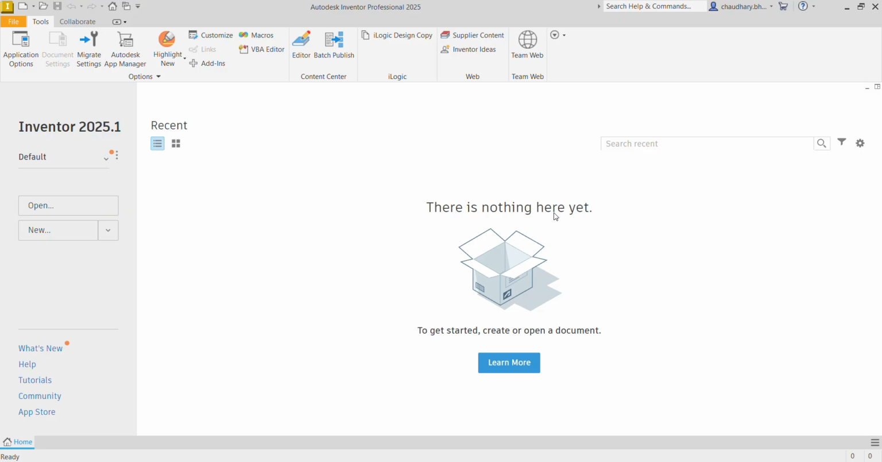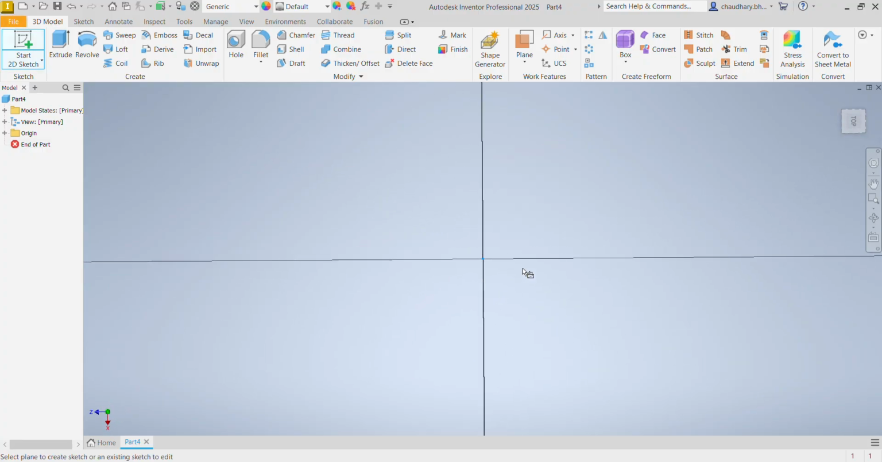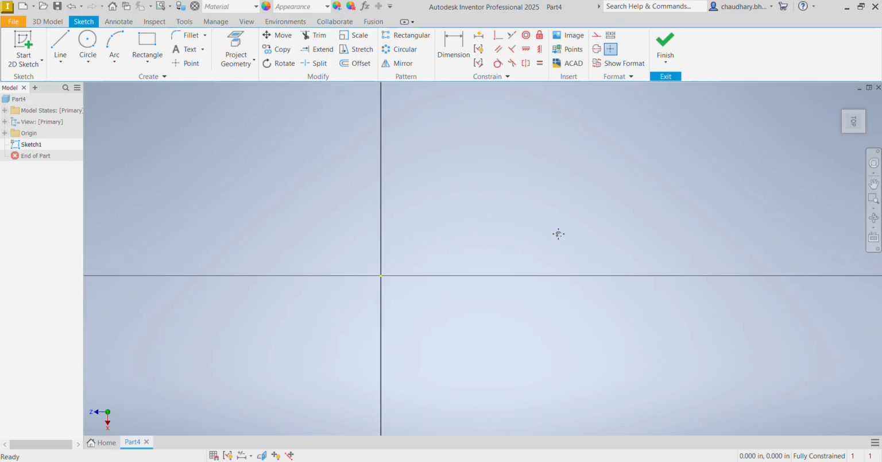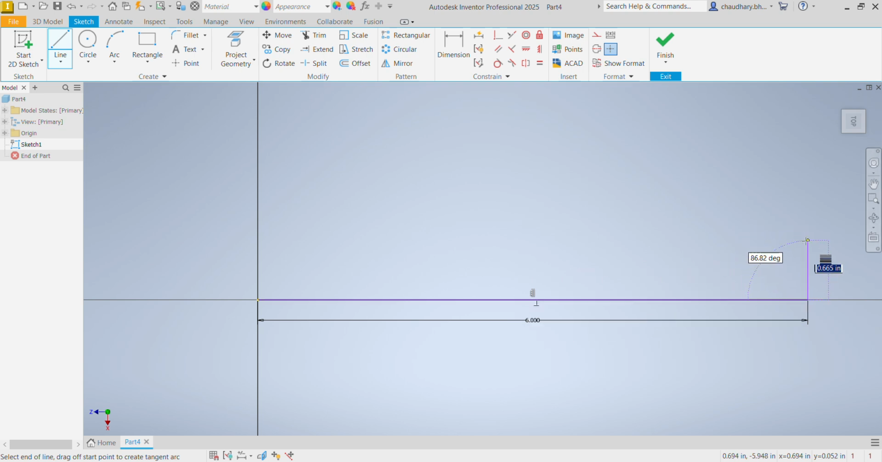So in Inventor, to CAD your fin, just open a new Inventor part, start a sketch, and start off by making the fin tabs. Our fin tabs have a set length of 6 inches and a set height of 1.395 inches.